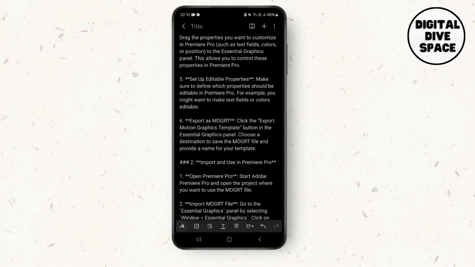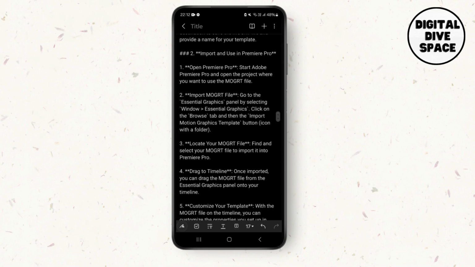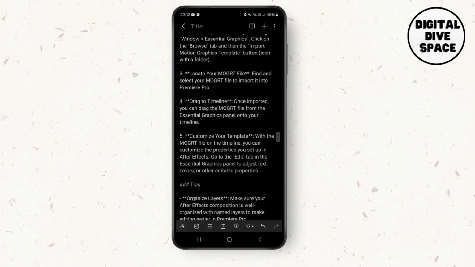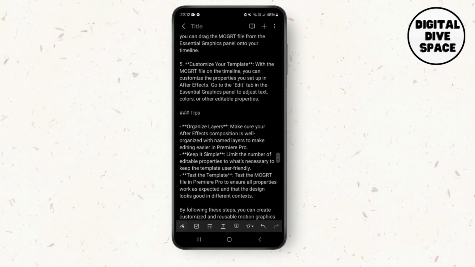The second step is to import and use it in Premiere Pro by simply opening Premiere Pro and importing the MOGRT file. Go to the Essential Graphics panel by selecting Window, Essential Graphics, click on the Motion Graphics Template button, locate your MOGRT file, drag it to the timeline and customize your template.